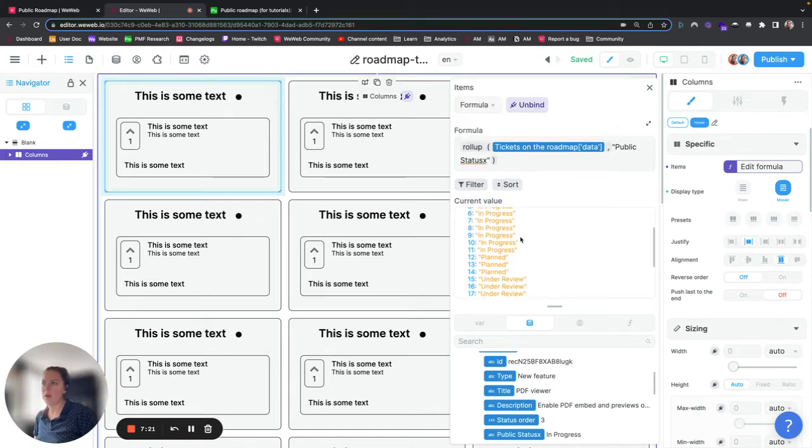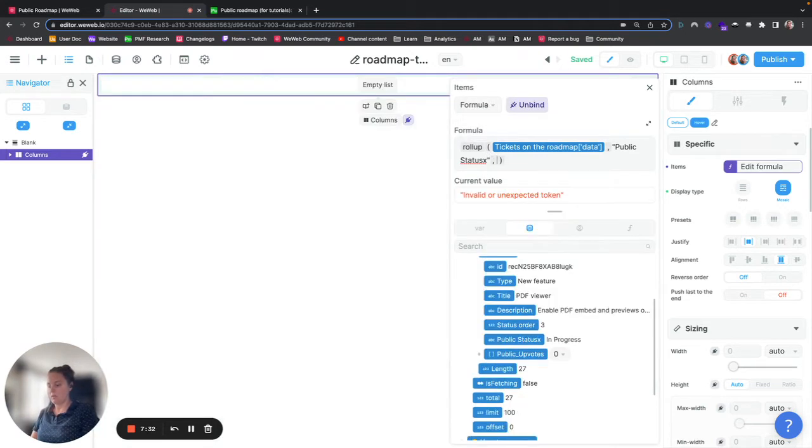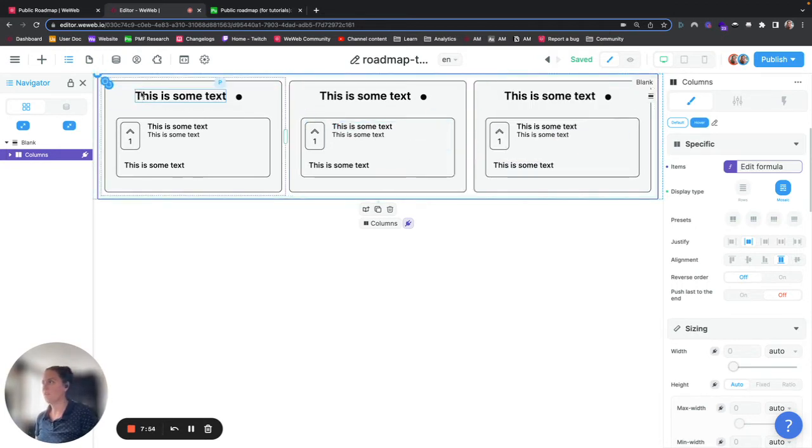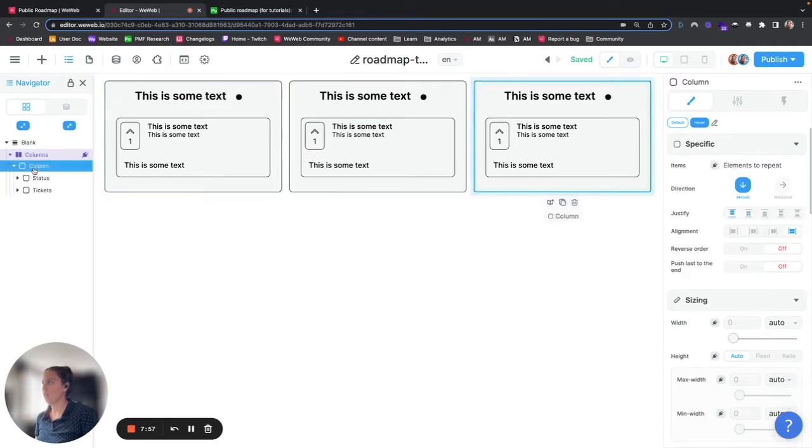So here you see we have in progress, planned. We have it repeated because we're looking at all the tickets. Now, if we add this little parameter here, true, it will bring up the unique values for the key. So instead of showing in progress, planned, under review a number of times, it will show them once. And you see here suddenly we have an array with 3 items.